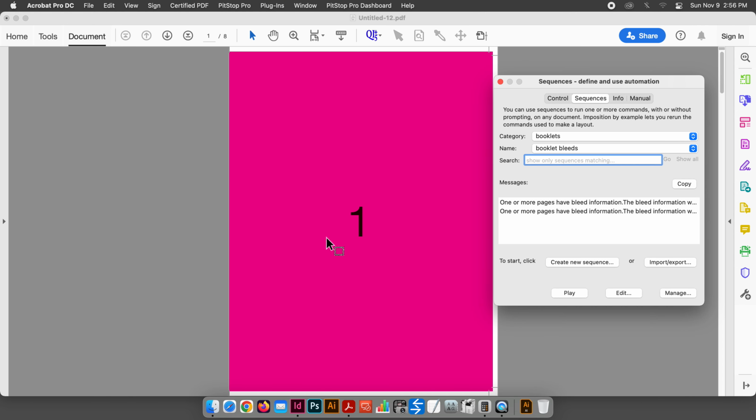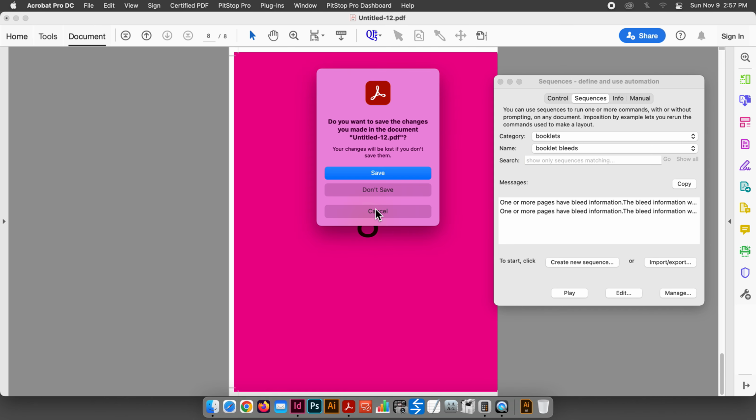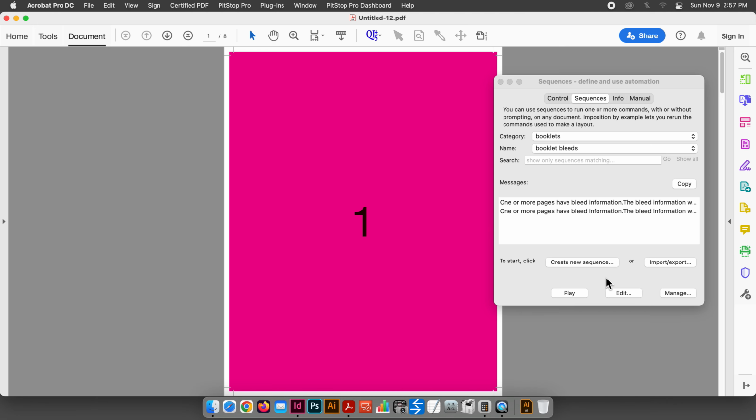Yes. So hit OK. And now we have to close this without saving because we already ran part of the sequence, and it would be wrong if we ran it on this. So don't save. Reopen our file, and then run it.